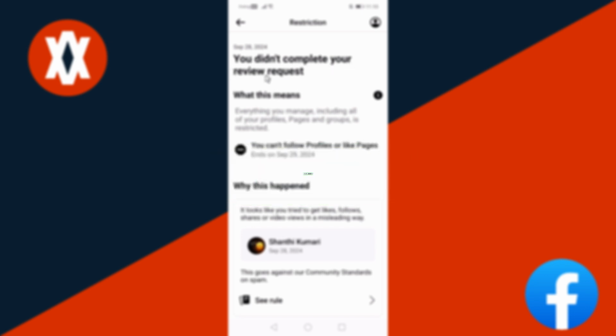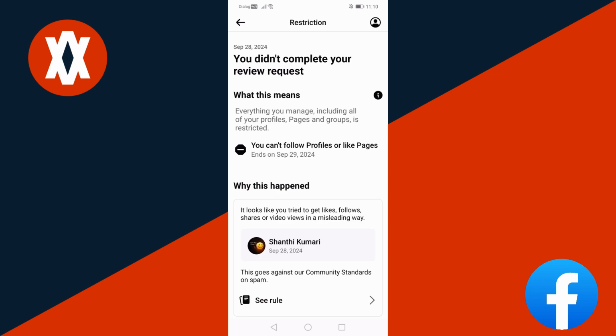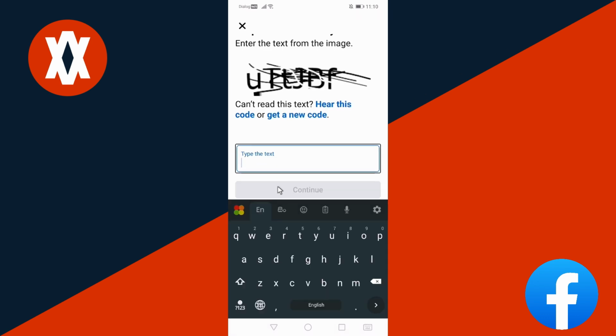Open the restriction notification and tap See Why. First, read the restriction information provided by Facebook to understand why you can't follow profiles or like pages. Next, tap on the Request Review option. Enter the text from the image CAPTCHA, then tap Continue.